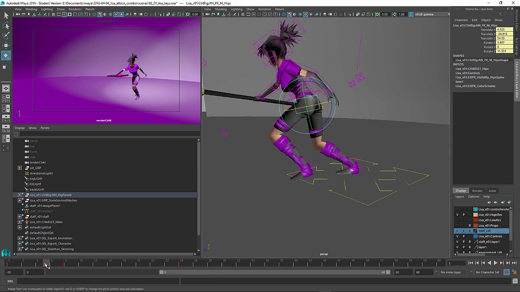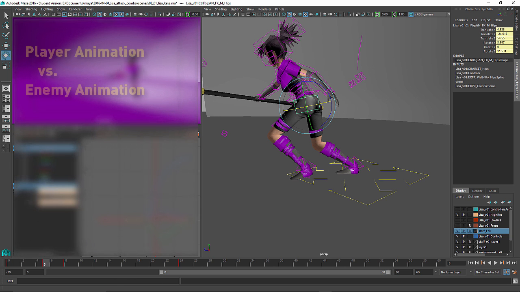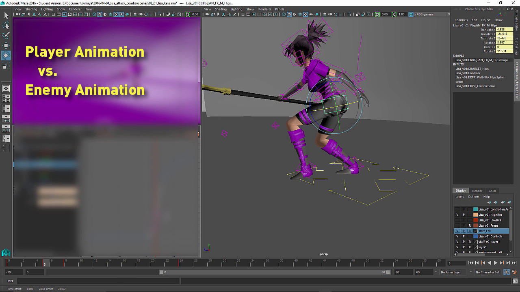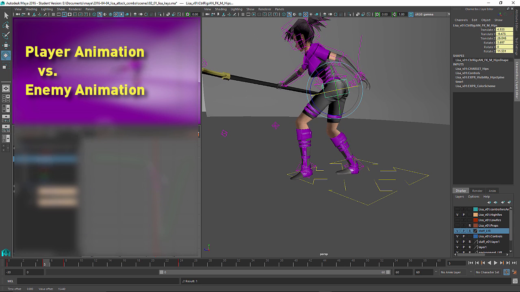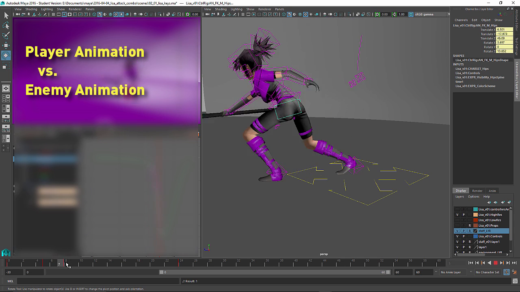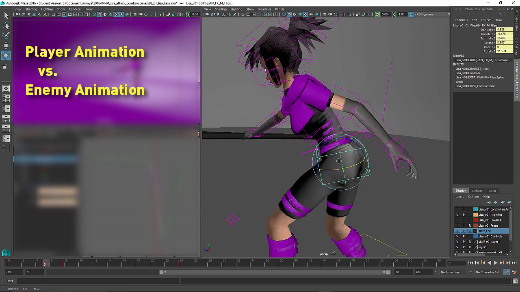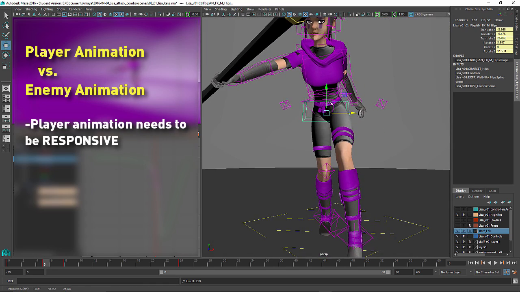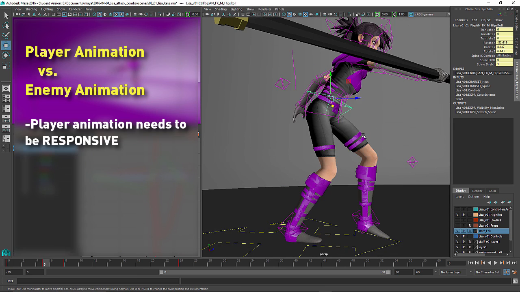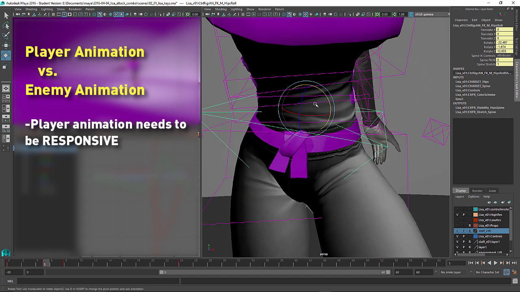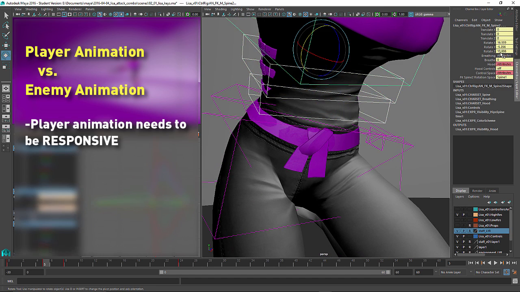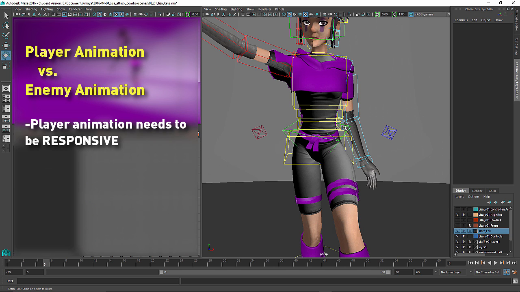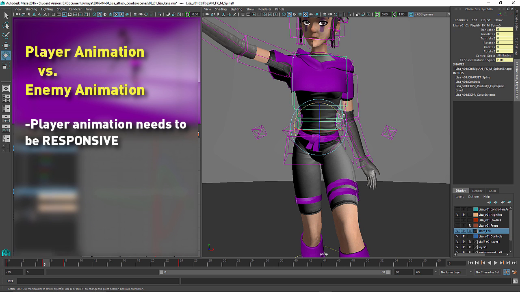There's a couple of things that we need to think about before we do anything, and I thought maybe I'd talk quickly about the difference between the player animation and the enemy animation, because there's a little bit of a difference. In our case, and in all cases really, the player character's animation needs to be responsive. Attacks need to happen quickly, they have to be efficient. Typically these would be dictated by the game designer in terms of how long this animation is. But they should look cool, they should look powerful. Our poses should be clear and strong and all that good stuff.